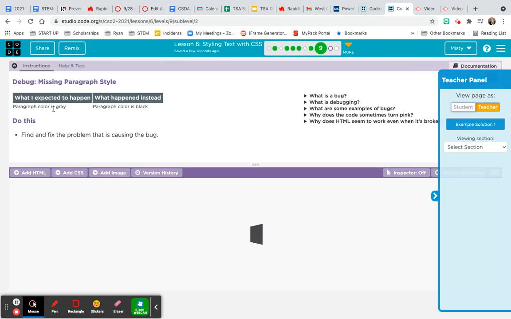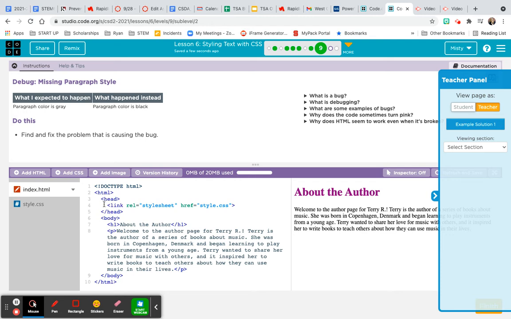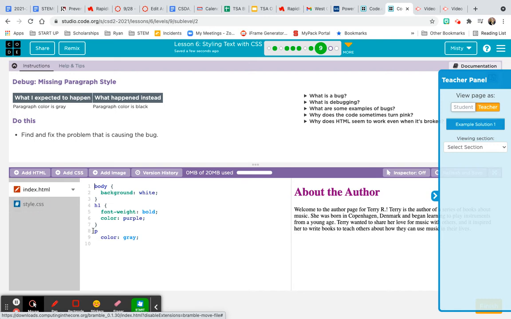Paragraph color is supposed to be gray, but instead it is black. I see that it is linked, so let's look to see. The H1 is showing up. The body's background is white. But our P rule set, I notice that it does not have the curly braces.